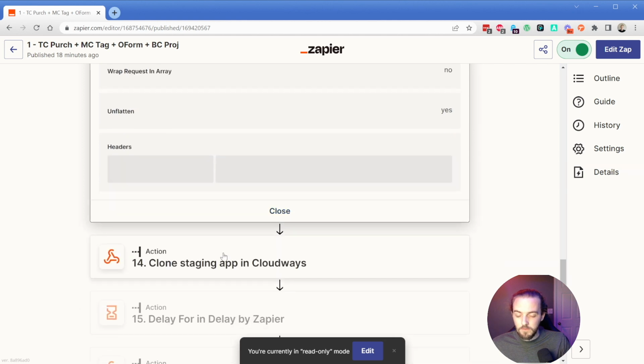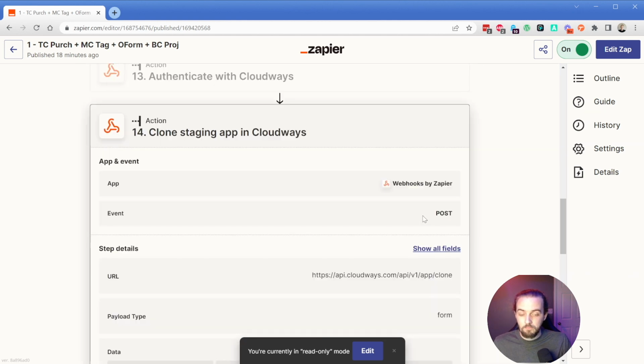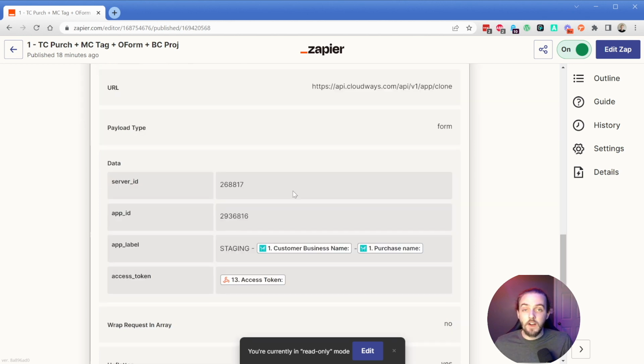So if I move down here to step number 14, you can see it's pretty much the same idea. The URL for the endpoint is different, and then the event is post. Payload type this time is form instead of JSON. And then there are a couple other parameters that I need for this clone API call to work. What I need to do is tell it the server ID. This is my development server, and you can get that in Cloudways by going to your server and then its settings. If you look up in the address bar, there'll be a little ID, and that is your server ID.